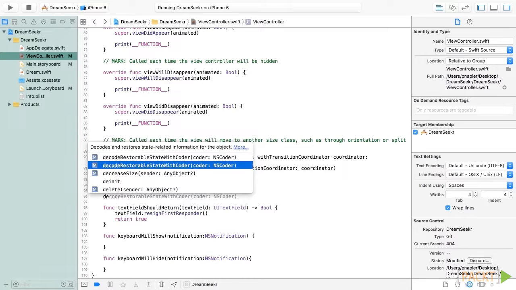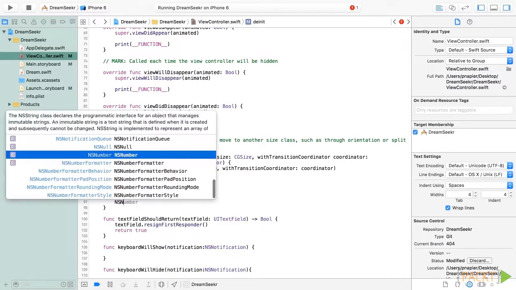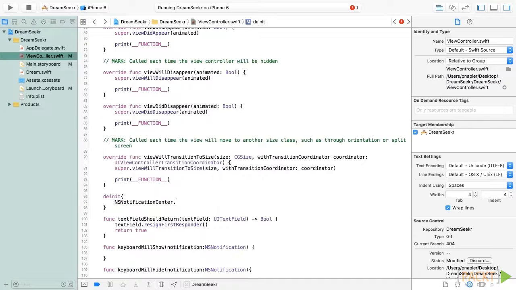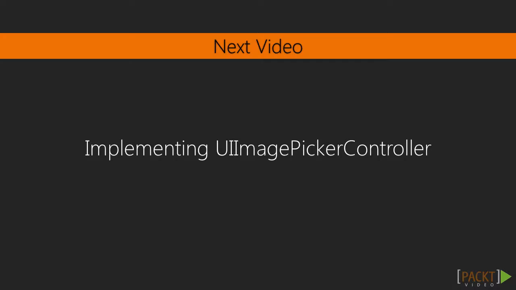Now, I'll go to my deinit and remove my object as an observer when it's killed. And so we've learned the fundamentals of delegates and notifications using NSNotification. In the next video, we're going to look at how we can access the UIImagePickerController.